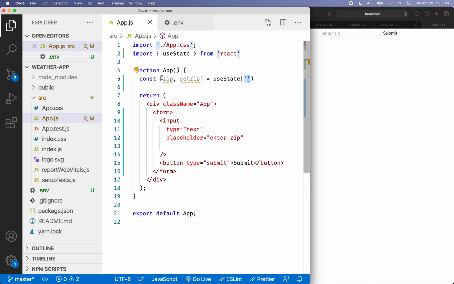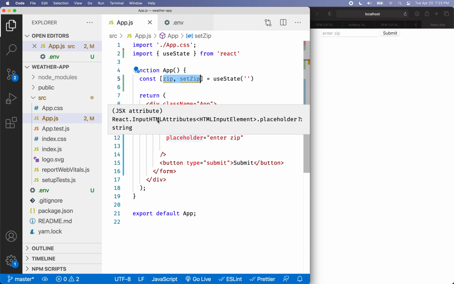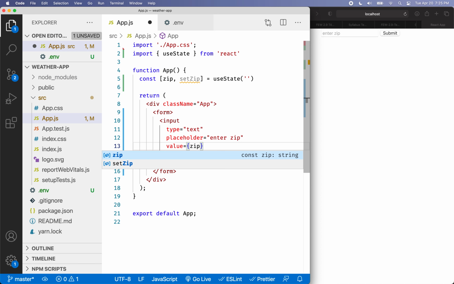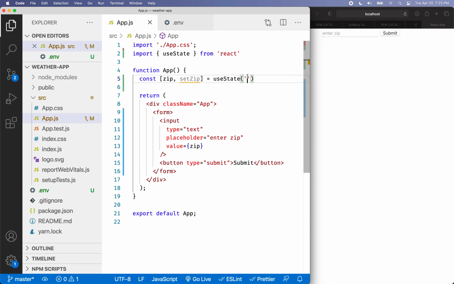Okay, now we're going to use these two things in our input. Okay, so what I'm going to do is I'm going to go down here and I'm going to say value equals zip. So by doing this, we're going to see the value of zip in the input field. So if I was to type hello in here, then we would see hello in the input field. Okay.